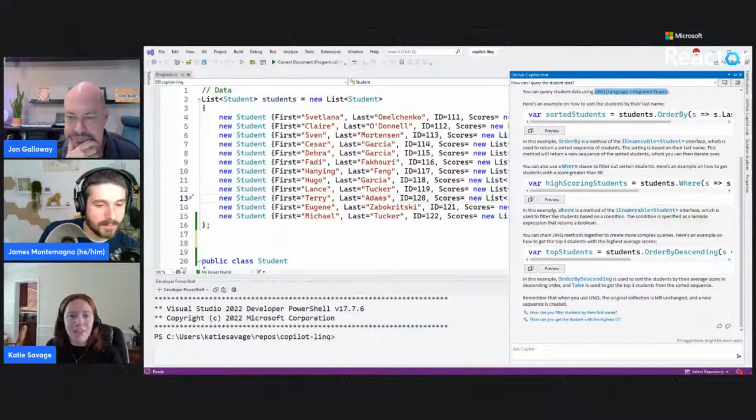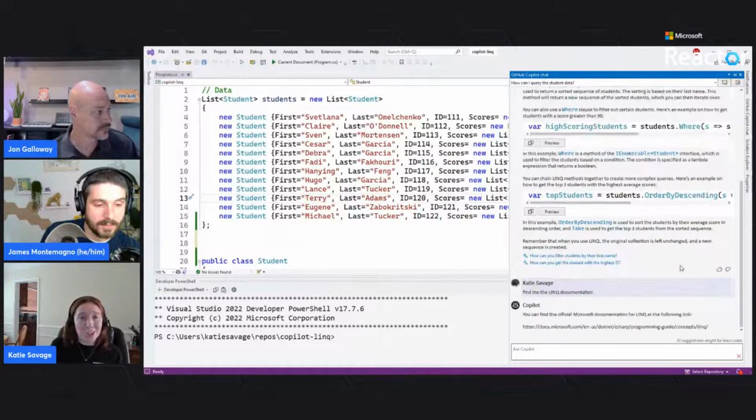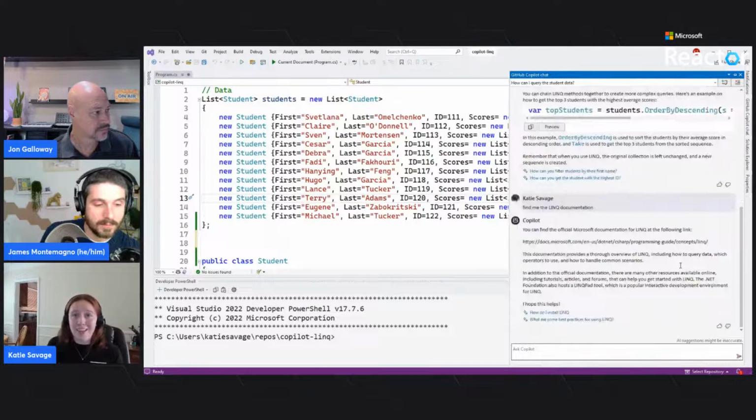So, okay, kind of understanding what I need to do here. I could also ask it to find me the LINQ documentation, which is something I really like to do, and I suggest that beginners do. It makes it way easier than me just going into my browser and trying to figure out where everything is. So cool. We know the chat's working. I like what it's giving me.